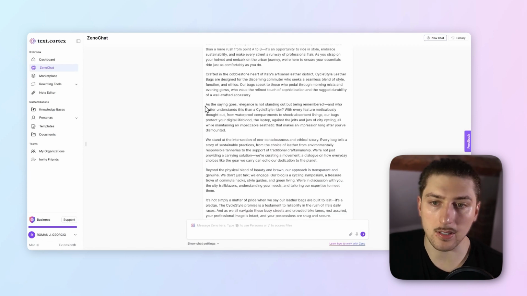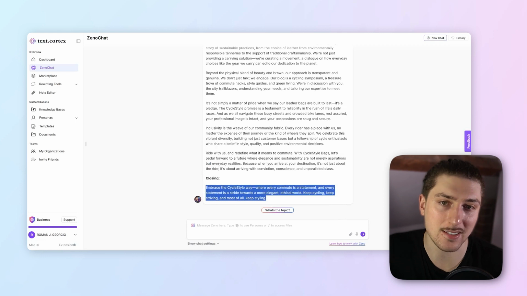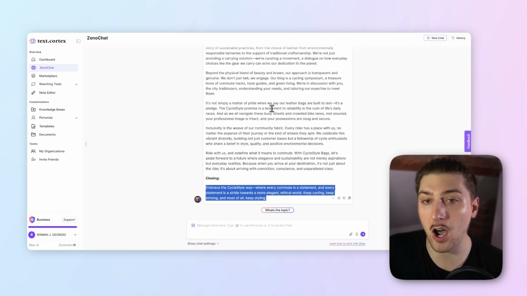I trust it. Seems like the same style that we asked for, as the embrace the cycle way, where every commute is a statement, every statement is a stride towards an elegant, ethical world. Keep cycling, keep striving, and most of all, keep styling. I actually quite like that. I don't hate it. Will it sell laptop bags? I don't know, maybe.